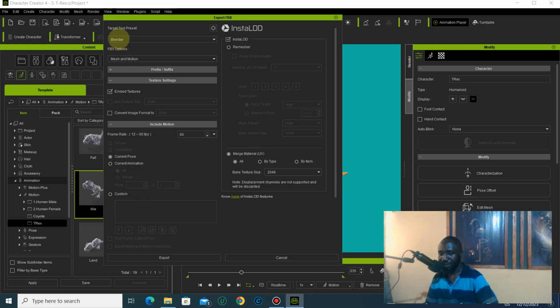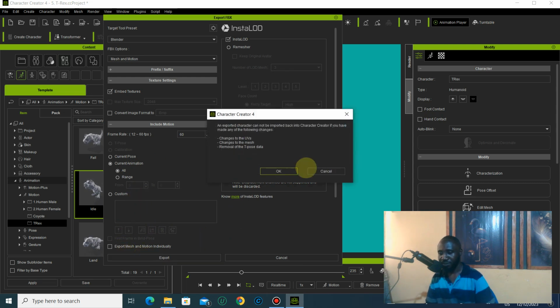Then I think the frame is okay. Current pose, let's export all the range, everything we are exporting everything here. So let's go to export.